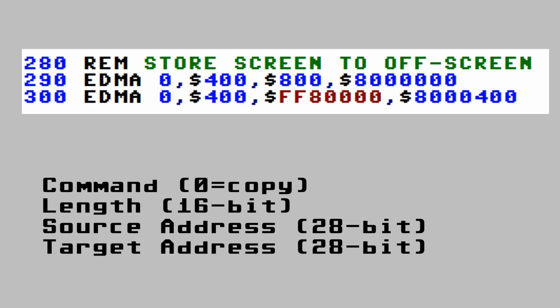The EDMA command takes 4 parameters. Again, command is 0 for copy, length of data is 2 bytes, source can be a 28-bit address and the target address as well. We will store 1024 bytes, which is 400 hex, from hex 800, which is the location of screen RAM, to hex 8 million, that's the start of attic RAM. And another 1024 bytes from hex FF80000, which is where color RAM is stored natively, to hex 8 million plus 400 hex.